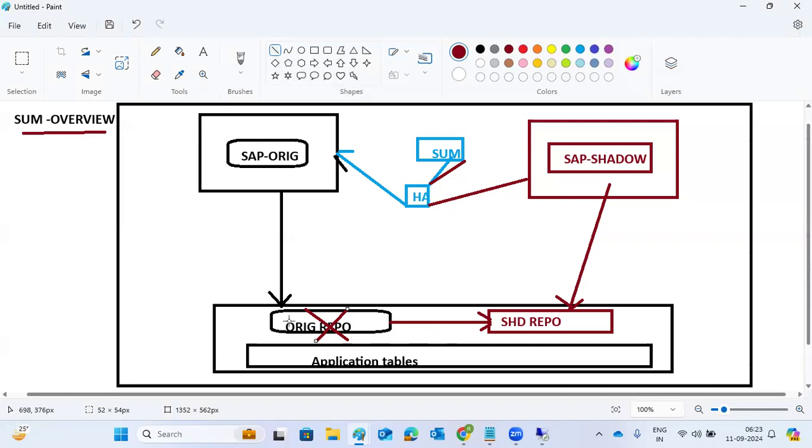While copying the data, this should not be locked. This should not be accessible to the users. Why? Because if someone changes the data while it is being copied from here to here, we will have one version of the data here and a different version of the data there. To avoid this kind of inconsistency, SAP will lock your development repository, your development system.